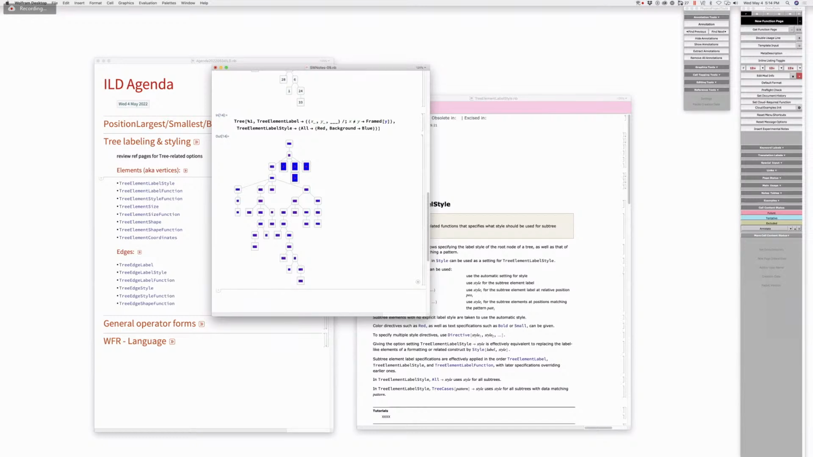Position specs is actually, it causes a cascading thing where lower options override the options from the parent. Okay, so basically you're saying if you did tree element label style goes to red inside of a tree element, then that particular one would be red. Yeah. So long as this is really a front and center top thing in the documentation for tree element label style, it's probably okay. But it really has to be.